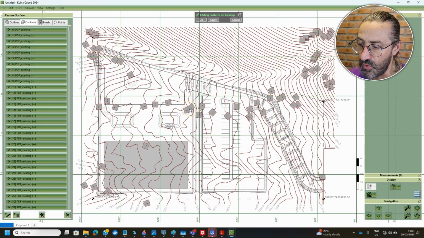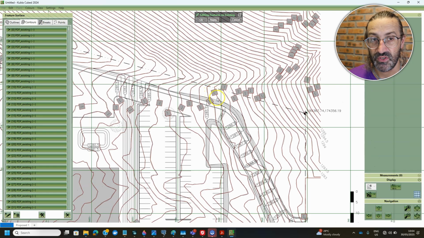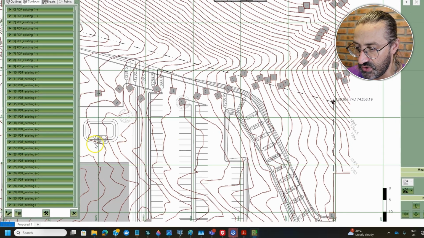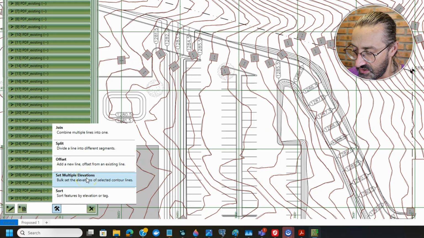So, okay, they've all come in now. You might be disappointed at that stage because they don't have elevations. It could be possible in the future for us to extract them using OCR detection and that kind of thing. But the current state of the technology is that PDFs don't contain elevations, so they come in not set like this. Now, the tool that is really useful for setting them is this set multiple elevations tool.